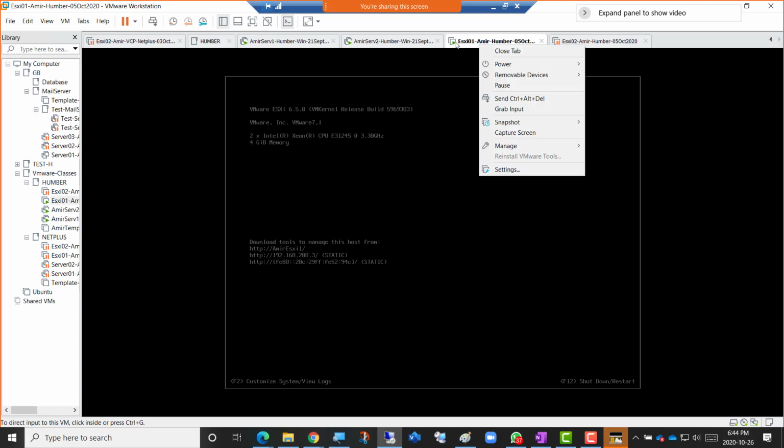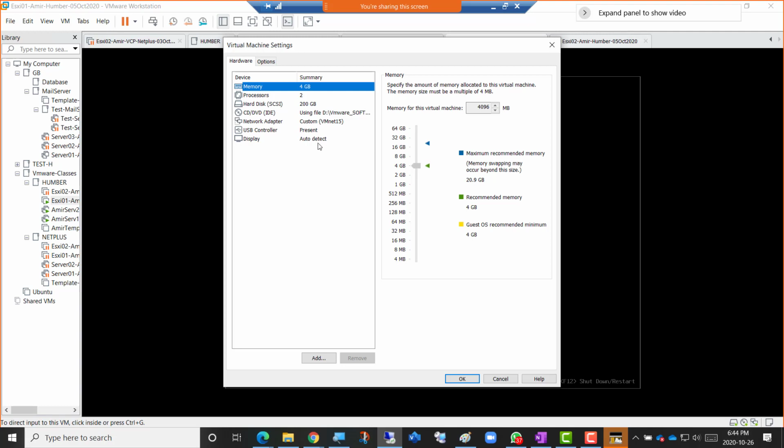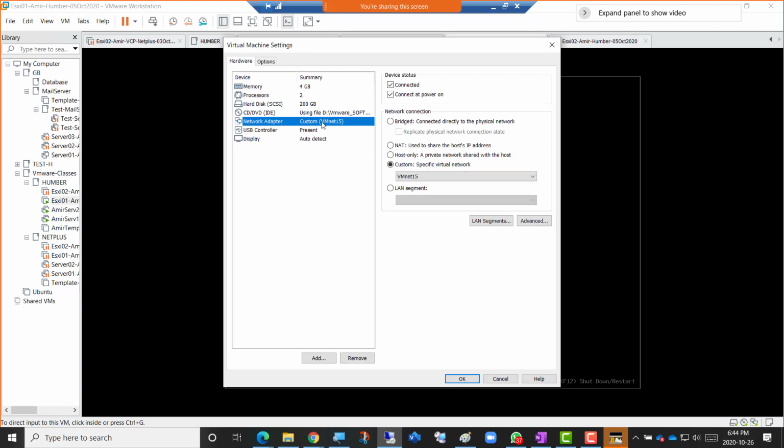We need to add 8 more network interface cards. So I'm going to right click here and go to settings, and I can see that I have only one network card here. I'm going to add 8 more to make it 9, and we need to connect them all to VMnet 15. So from those network cards we should also be able to communicate with the whole network, right? So why are we adding the 8 more network cards? To attach them to the advanced features of VMware in future, and according to the vendor best practices.